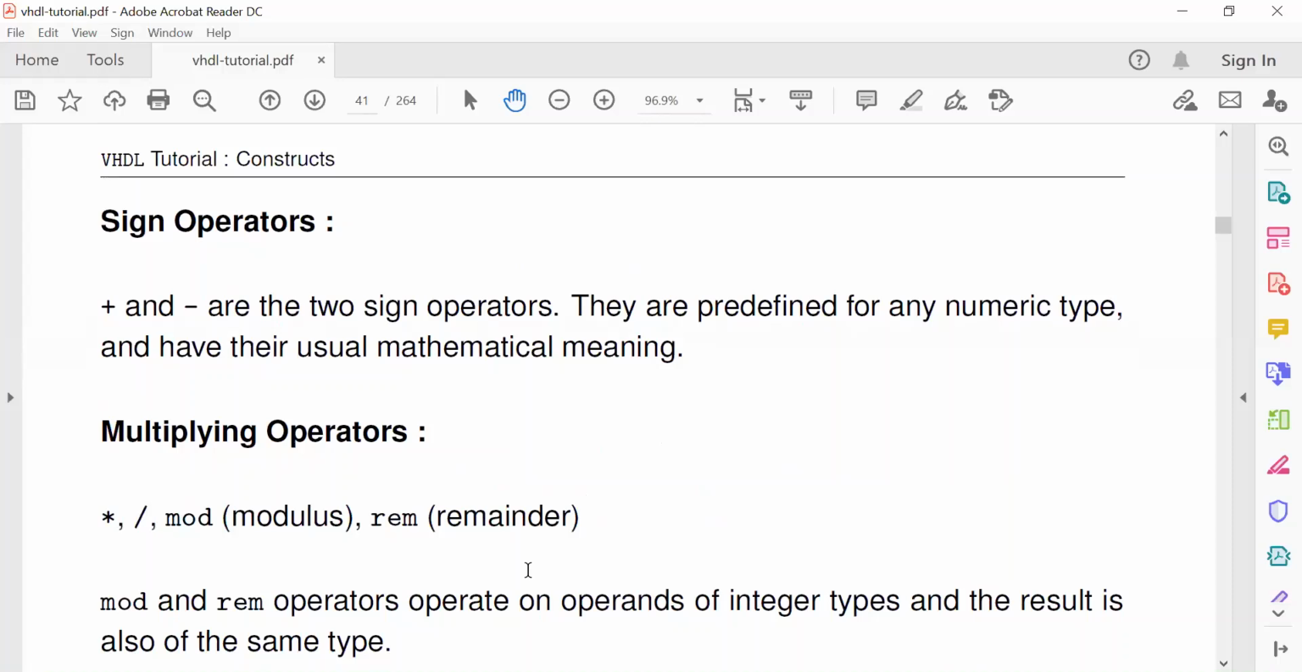Then there are, as usual, sign operators to represent the data sign, whether positive or negative, so you have plus and minus, both available. Now multiplying operators: star is used for multiplication and slash for division, both known to you. Then there is one operator which is modulus, and another which is remainder. Modulus and remainder operate on operands of integer types. You can't have real numbers for this; it can be integers only, and the result is also an integer.